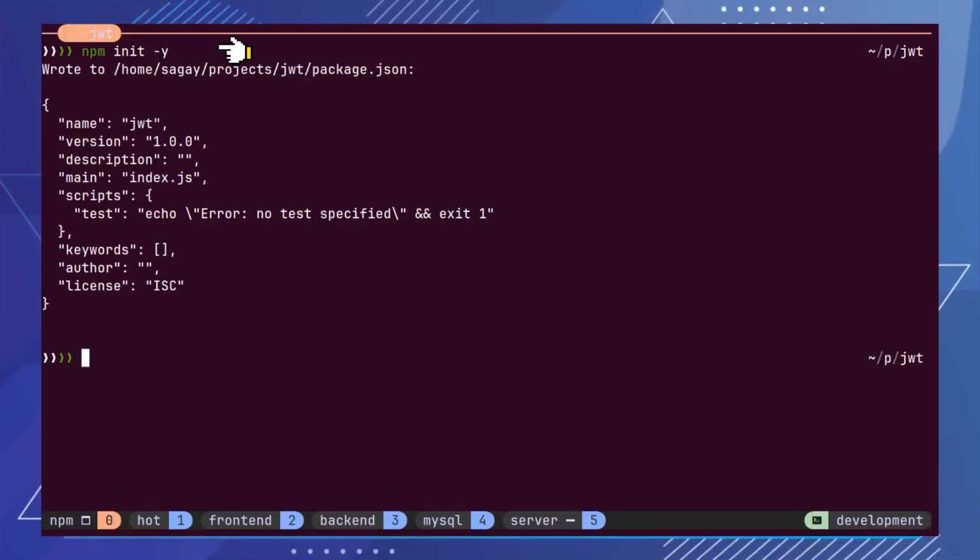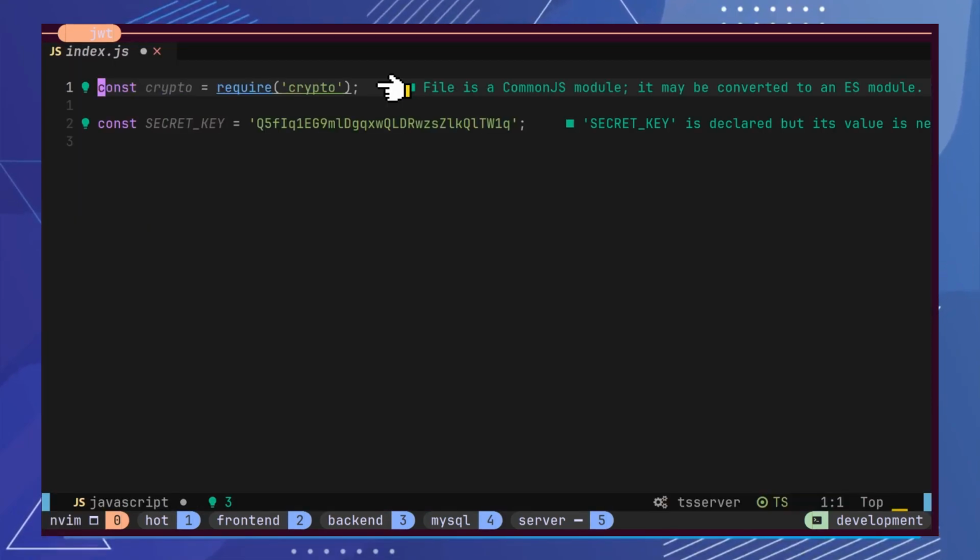Let's set up a Node.js project and begin writing our script. We start by requiring the crypto module. Next, we define a secret key. This key is used in the HMAC algorithm to ensure the integrity and authenticity of the JWT.